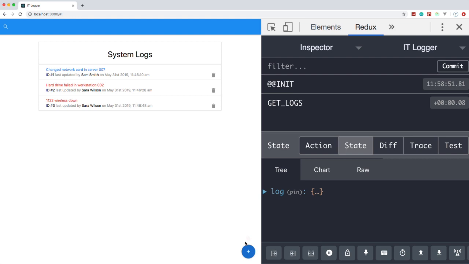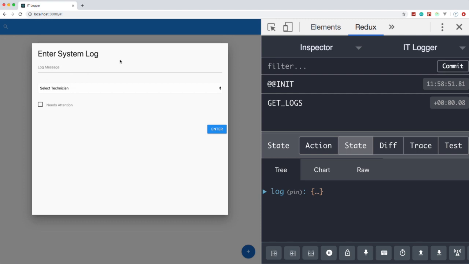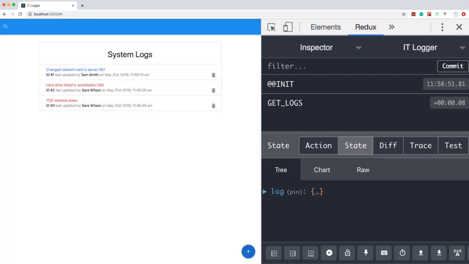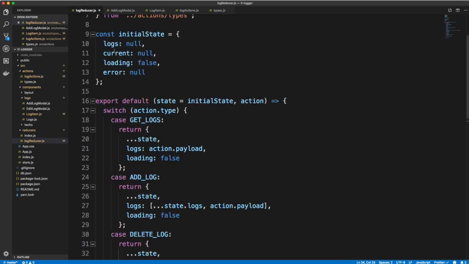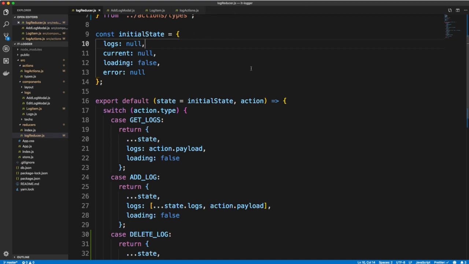We can delete them. Now we want to be able to edit them. So in order to do that, when we click one of these, this needs to be pre-filled. So we're going to be working with the current piece of state, which is this right here. We're going to fill that with whatever is clicked on. Okay, so we'll go ahead and start that in the next video.